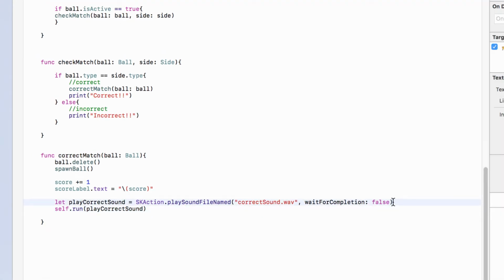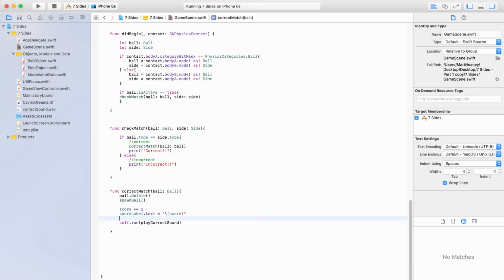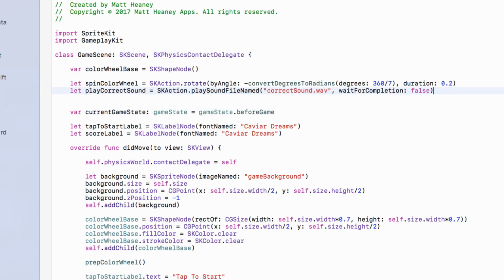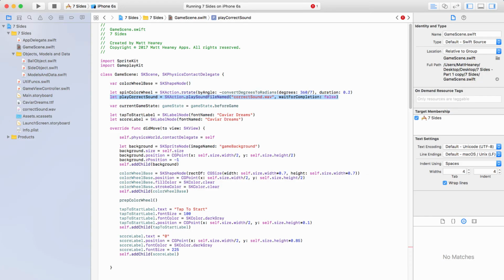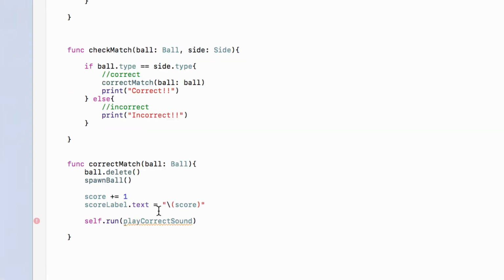Now, just like we have done in the past, because this exact same action will run every single time you score a point in the game, rather than declaring it here, copy this, and we will declare this globally in the scene with our other action. Let's keep it all nice and organized. This will declare this action once and let us run this action, so let us play this sound effect whenever we score a point.